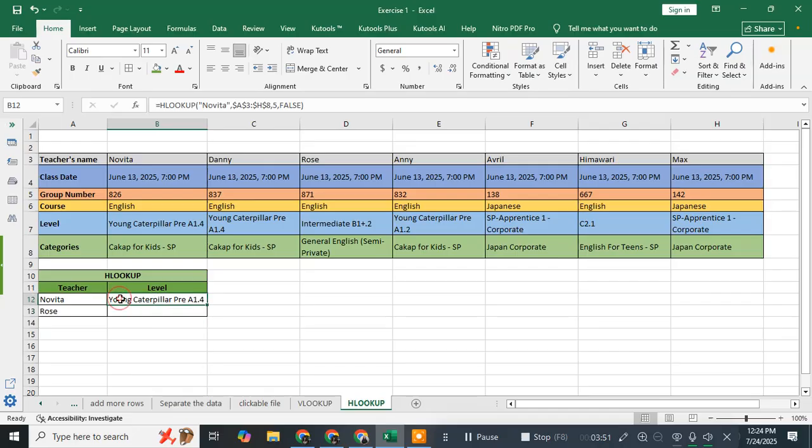This is the level being handled by the teacher Novita, which is Young Caterpillar Prep A1.4. And what if we would like to know the level being handled by teacher Rose? Actually, you can drag it down a little bit, but the results will still be similar.